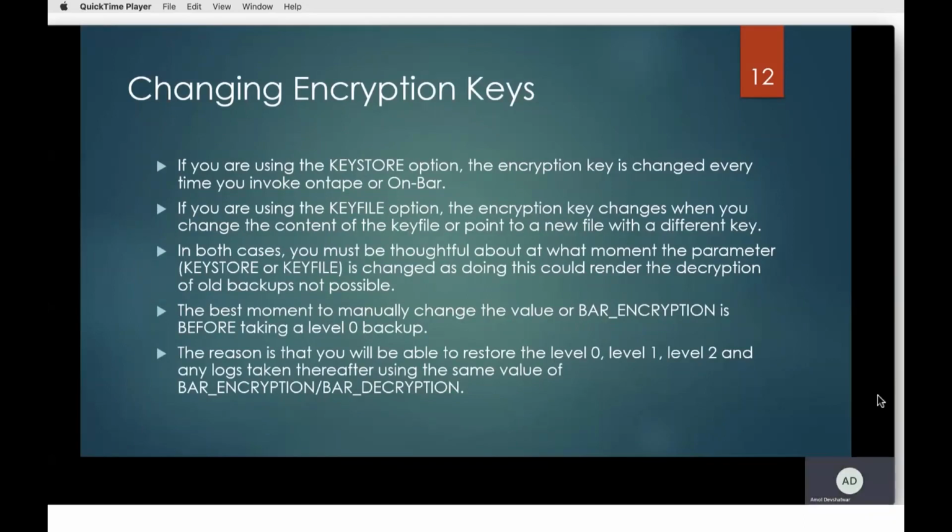So when we want to point the bar encryption to the locally generated key, the encryption key changes only when we are changing that value. In both cases, we must be thoughtful about at what moment the parameter, key store or key file, is changed, as doing this could render the decryption of old backups not possible. Users should be aware of when to change the value of the encryption key. If you want to use a backup previously taken, users should keep in mind that they should not change the key before the restore.